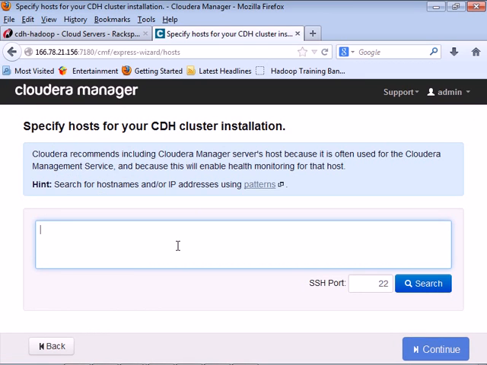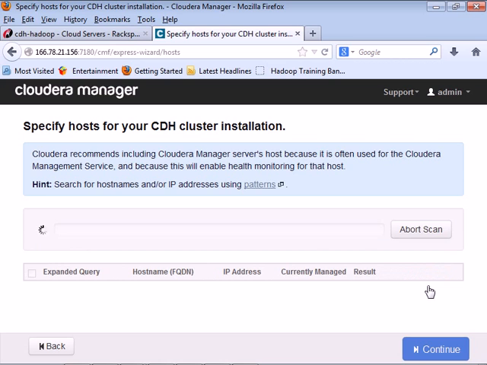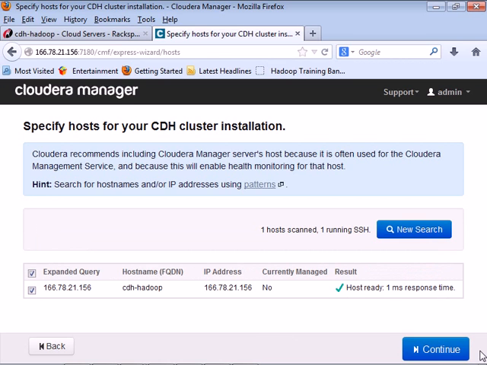This is where I have to specify the hosts, the nodes, where I have to install the Hadoop. If you have multiple nodes, you should have created multiple servers at Linux. You should have created multiple servers actually at Rackspace Cloud, but we have a single server, so I am going to specify that IP here, and I will click the search. I can see it has found the host. I am going to click continue.